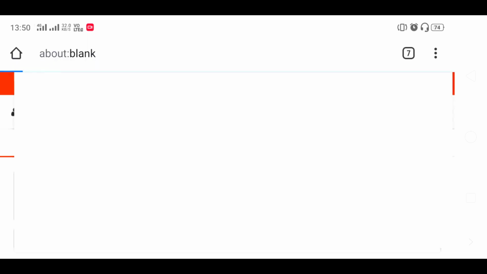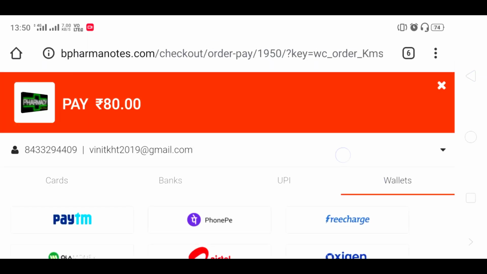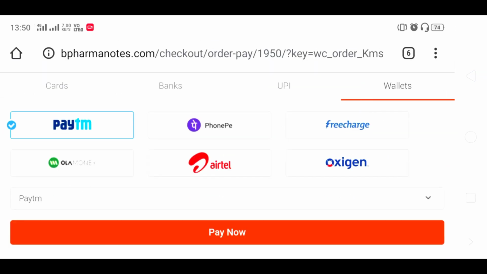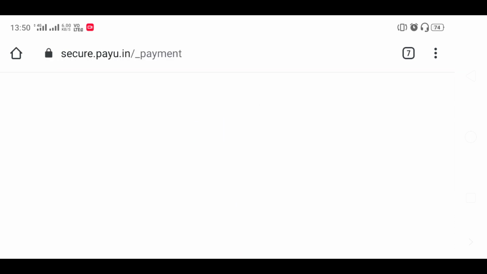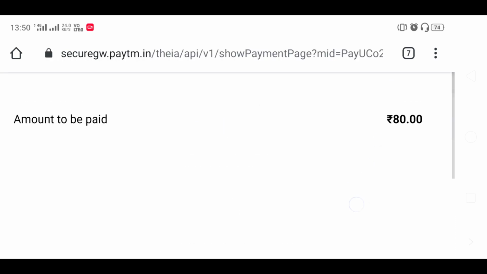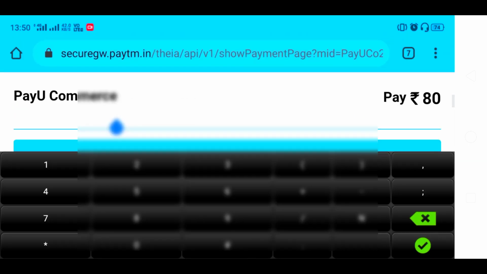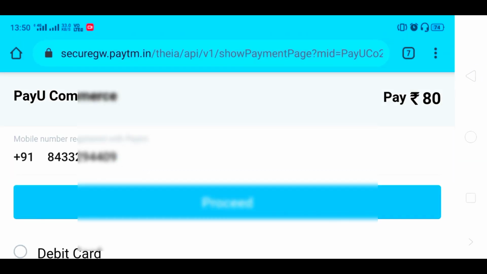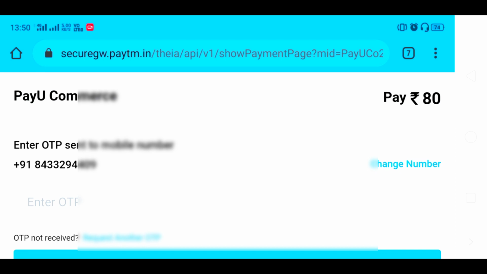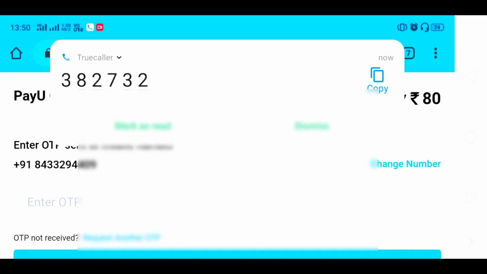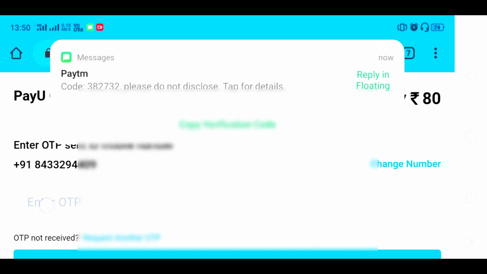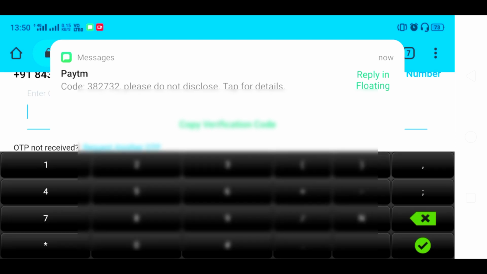So I will use wallets. I have money in my wallet. I will see an ad. I will click on wallets, then click on Paytm and Pay Now. After clicking on Pay Now, I will be redirected to the Paytm gateway. Here I will fill in my mobile number which contains money. After clicking, they will send me an OTP. After getting the OTP I need to fill it in the Enter OTP box and click enter.